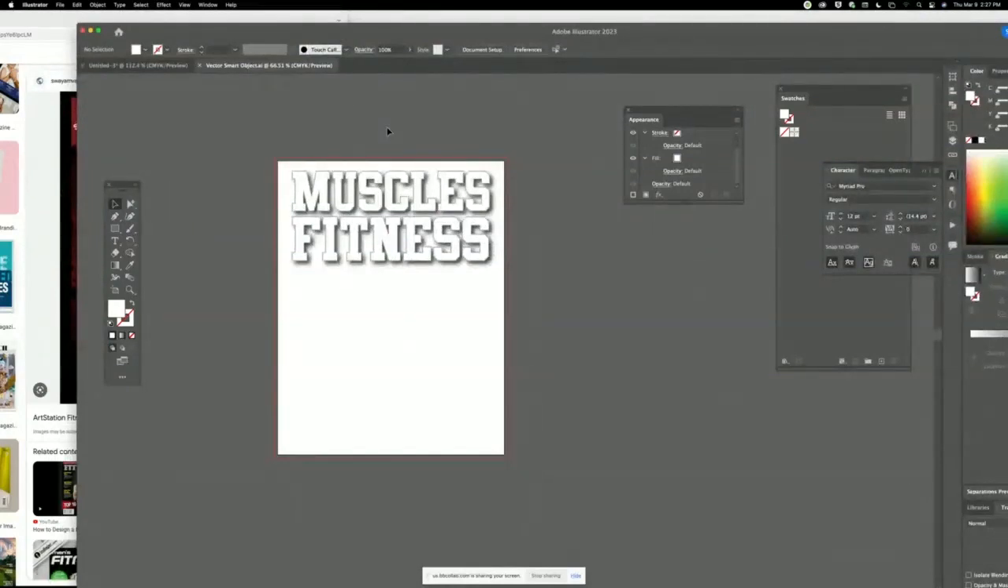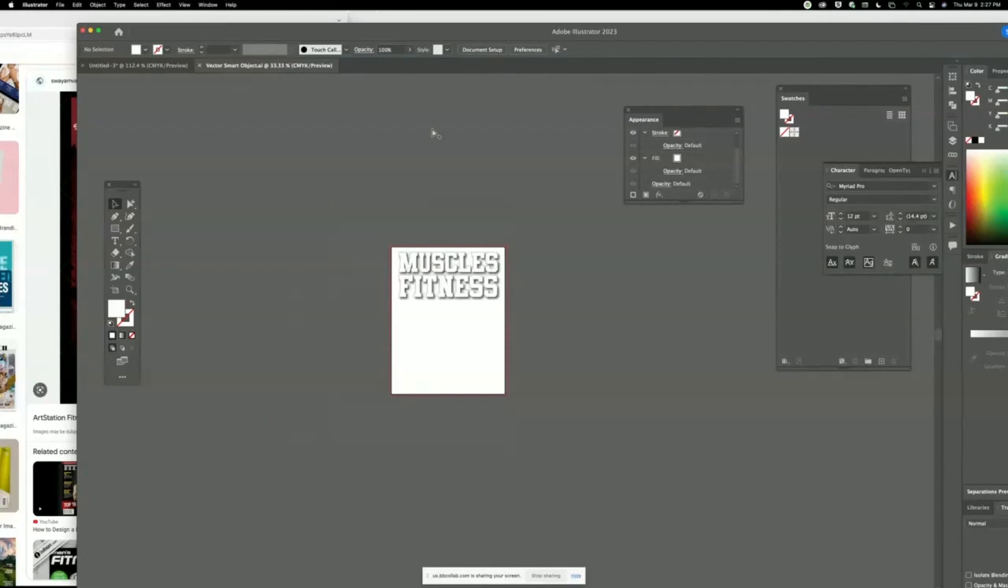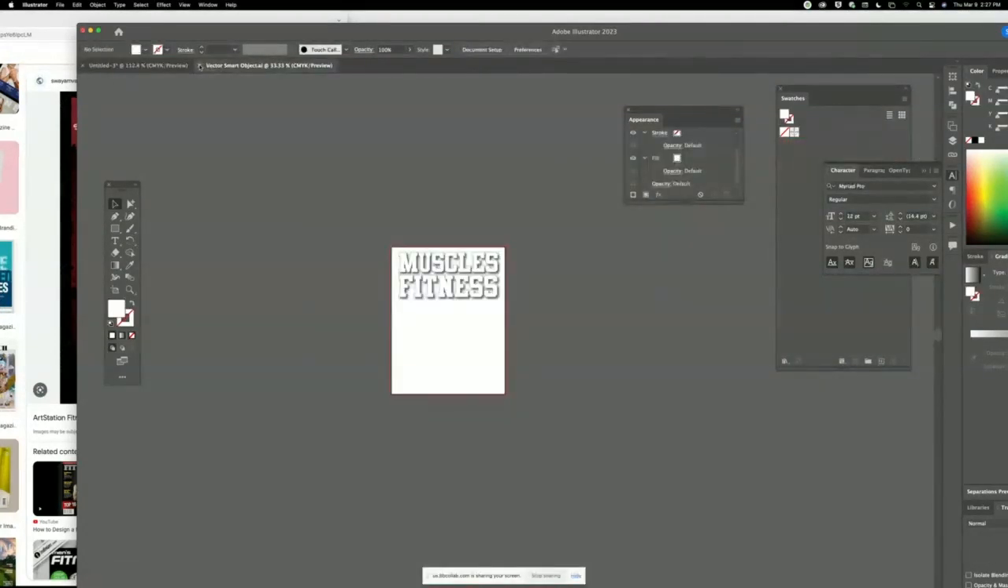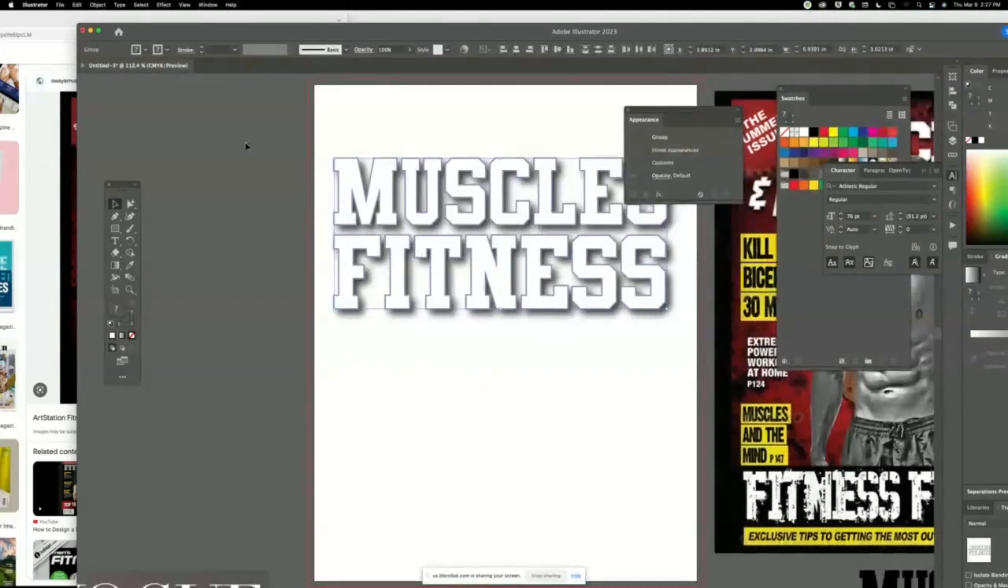That's odd. What happened? Oh, there it is. Okay, so this is the vector smart object. Okay, I just need to close that.